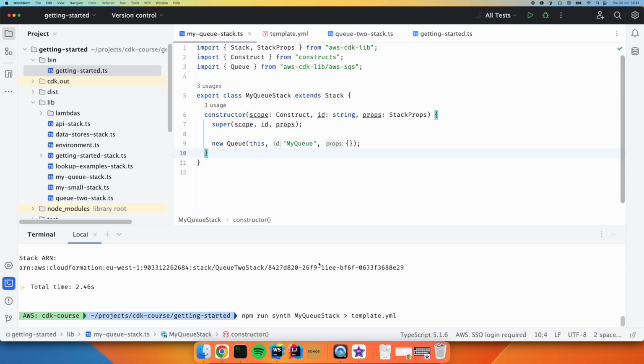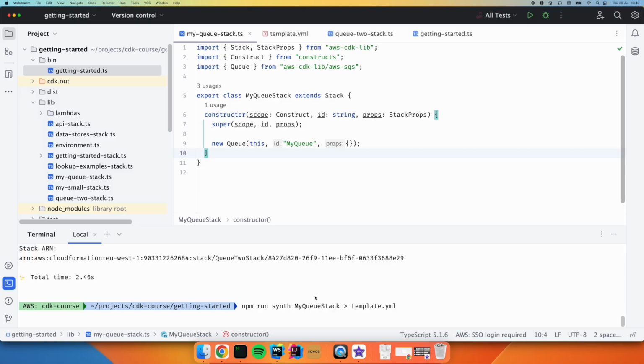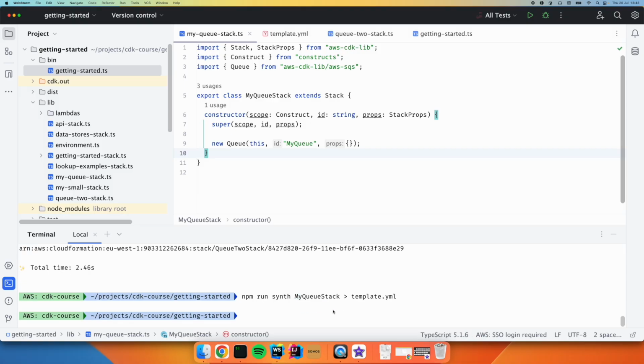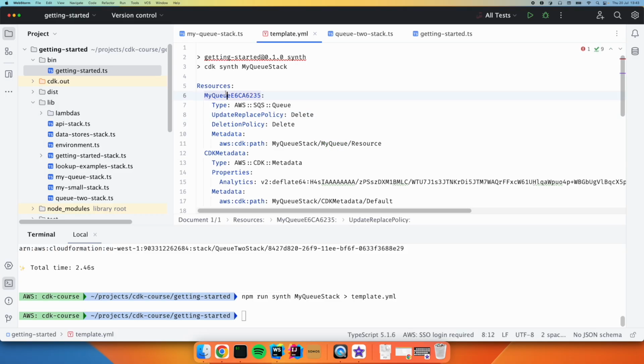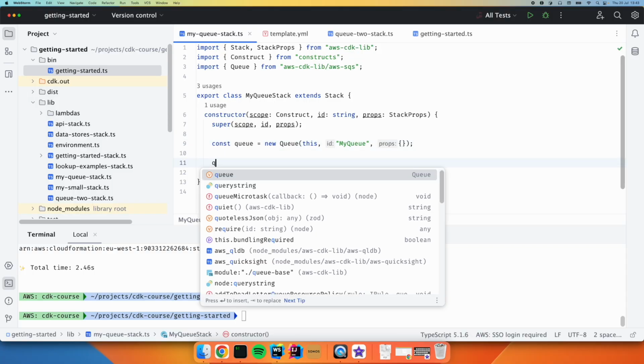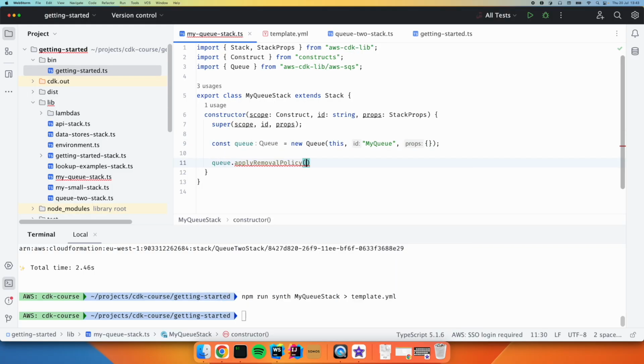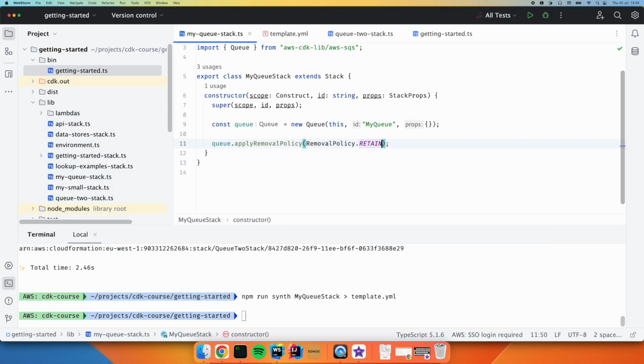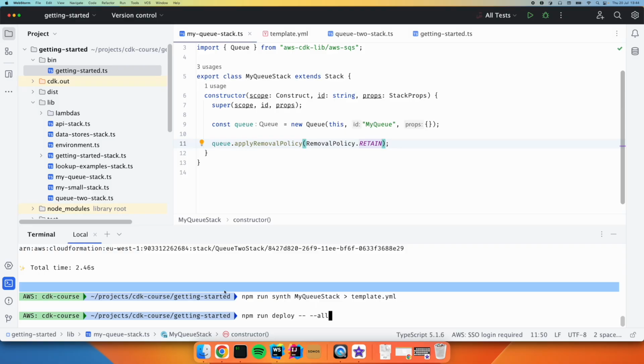So I'm going to pop that out into a template, and I'm using synth with the myQ stack option just because we want that one stack. And you can see we've got an SQS queue here, and the update, replace and deletion policies are both delete, which is a problem for us because if we try to eject the resource, it would just get deleted, which we don't want. So let's pop this queue construct into a variable, and let's do queue.applyRemovalPolicy, and we're going to add the removal policy of retain, and we can do another deployment.